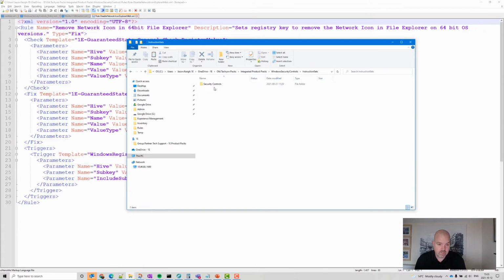I have instruction sets here as well, and essentially I can put any instructions I want in here. If there isn't one already, it'll create an instruction set called security controls, and if there is one, it will just put these instructions into that security controls instruction set. So that's great, and I can have multiple instruction sets in there as well.